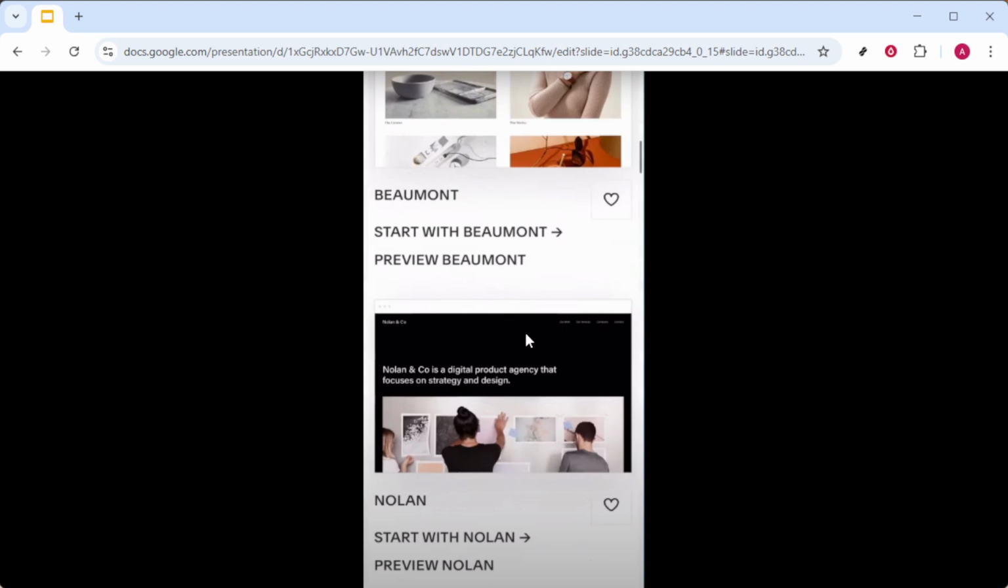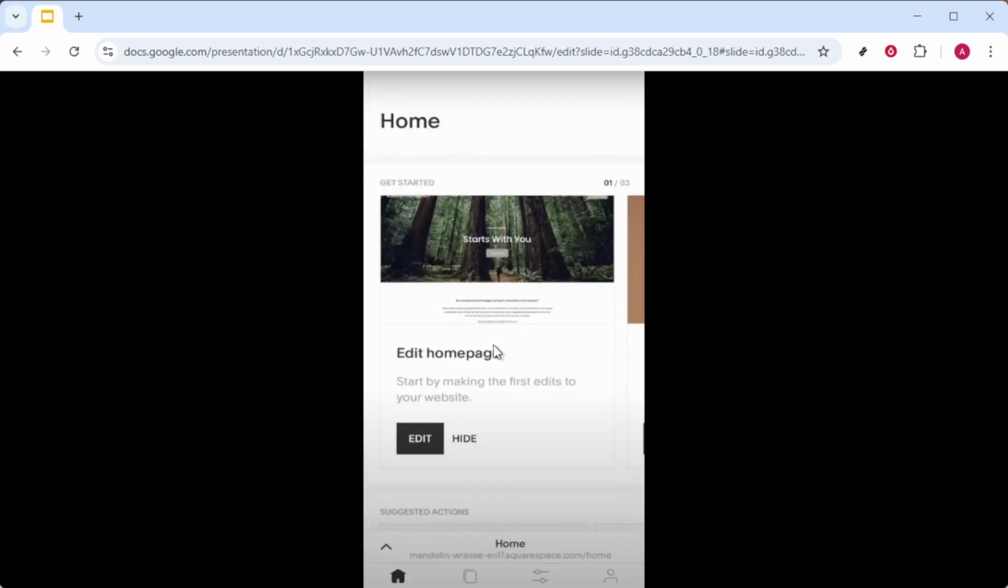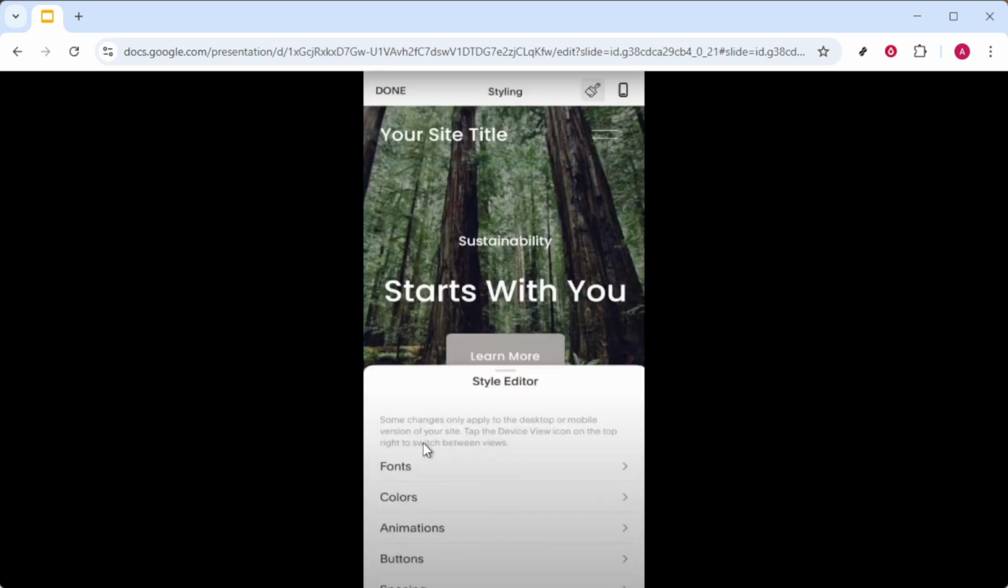Now you'll want to begin editing your site. On the home screen, you'll see an option to edit your site. Tap this to enter the editor mode. At the top right corner of the editor, you'll notice a paint icon. Clicking this icon will open up a wide range of customization options for your site, allowing you to edit various design elements like fonts, colors, animations, and buttons to suit your brand and style.